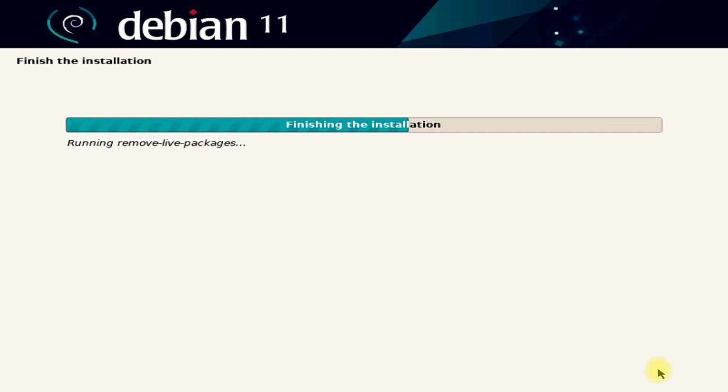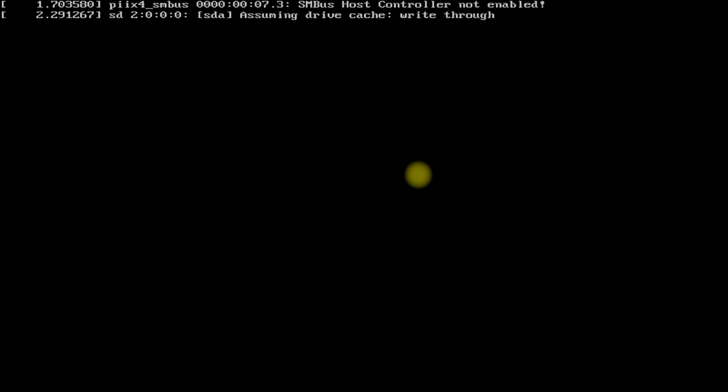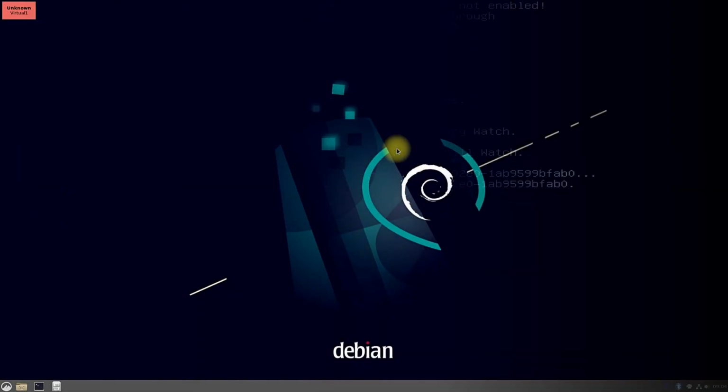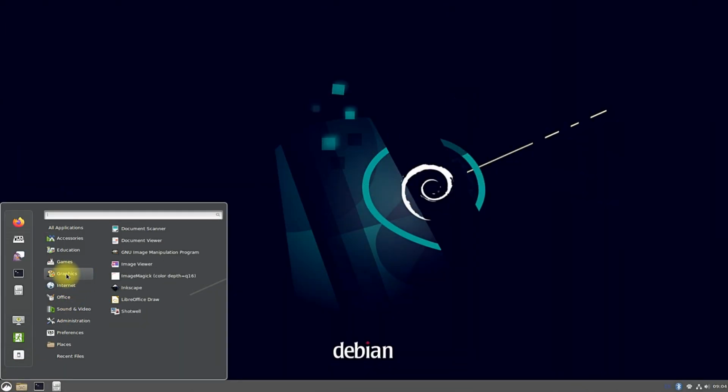It's done. Debian 11 is installed successfully without any errors. You can reboot your PC to start using it. Log in with your credentials. Welcome to Debian 11 with Cinnamon Desktop.